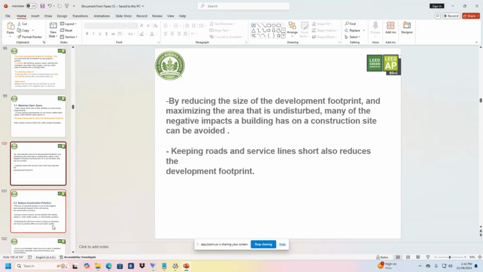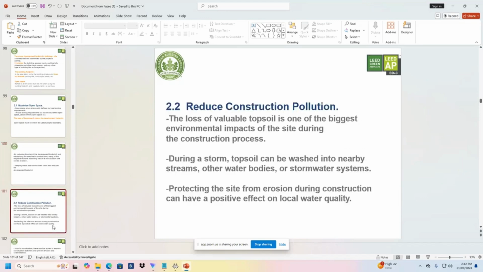One is about how to avoid the negative impact. Second thing is about how to reduce the building footprint. Clear? Okay. The next thing is about reducing the construction pollution. So here the biggest construction pollution is debris.